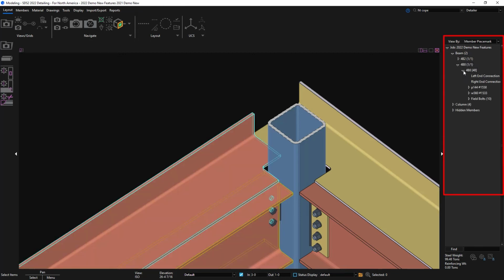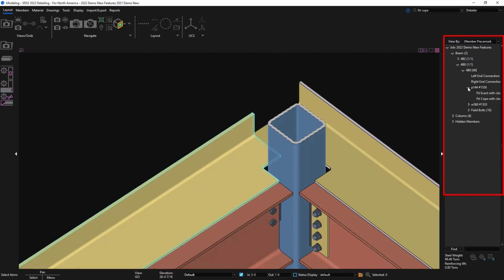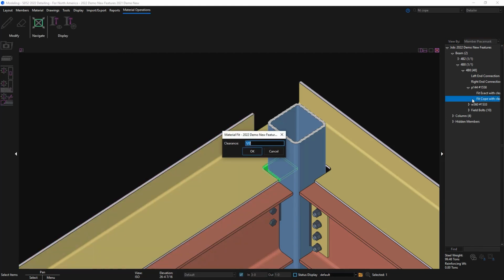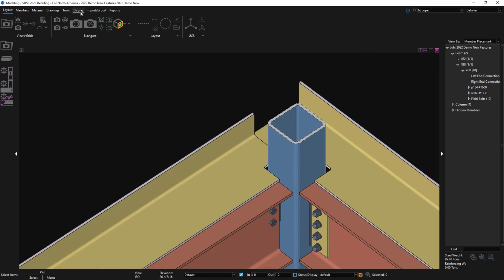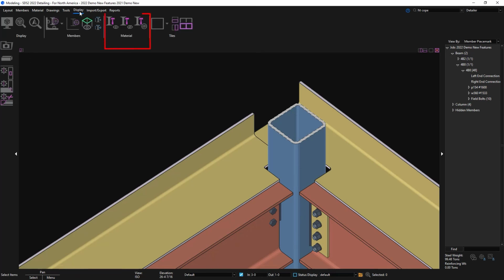Material fit operations are now available in the model tree. I can see which fit operations are applied, or even I can edit the fit operation from the model tree. In the display, there have been options added for showing your material operations, hiding your material operations, or hiding all your material operations.